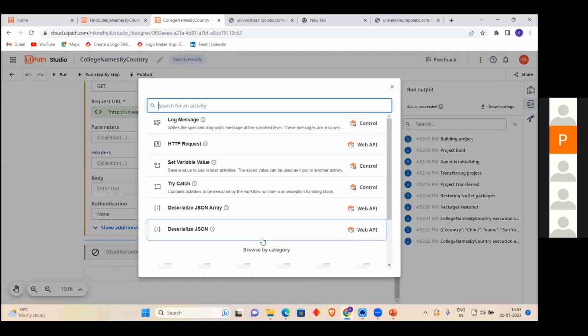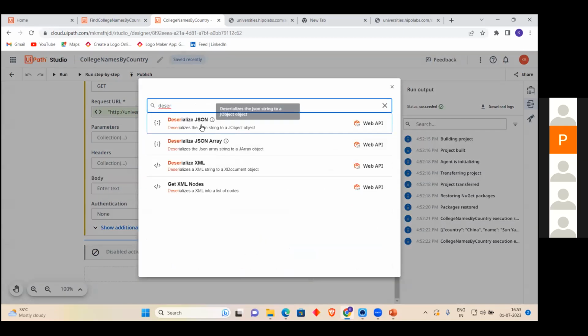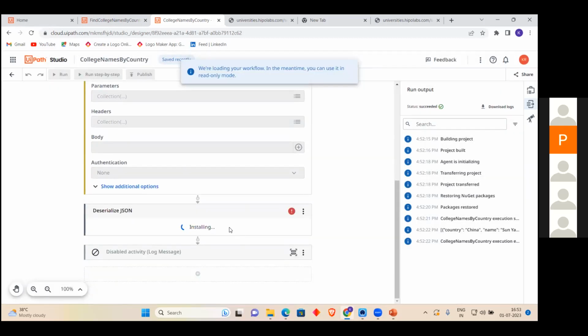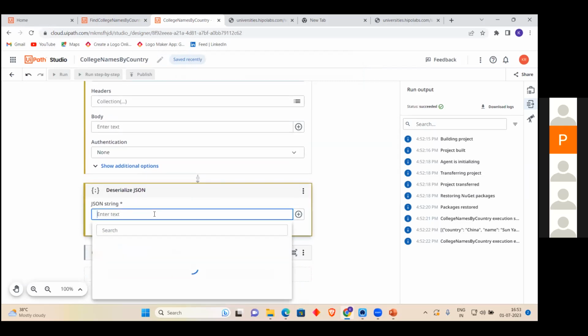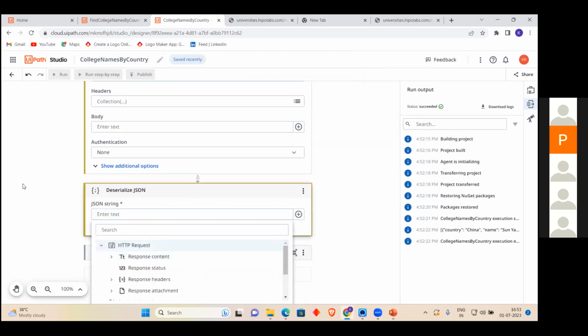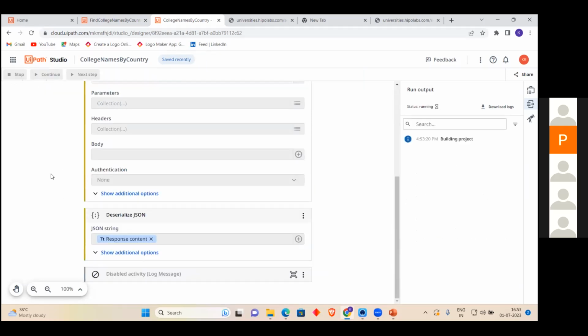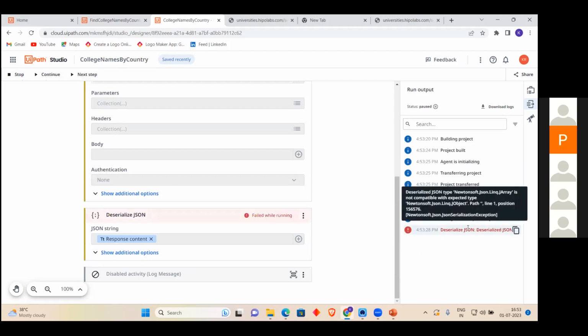So there'll be two kinds of deserializations. If you directly use deserialize JSON, it will throw an error. Let me just show you. If you use this and I click on run, it will throw an error telling you it is a JSON array and it is not a compatible type. So it can't deserialize, and this will not work here. Click on stop.